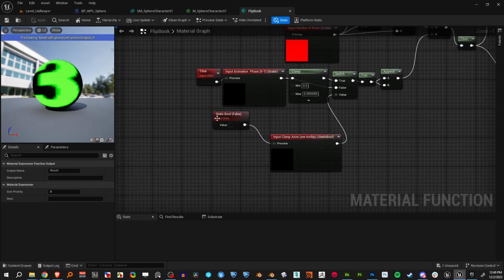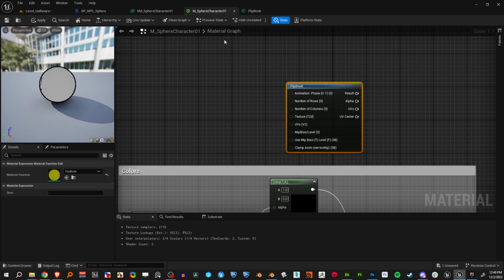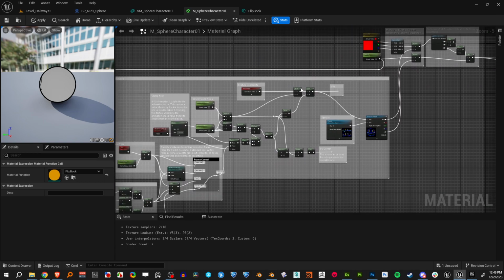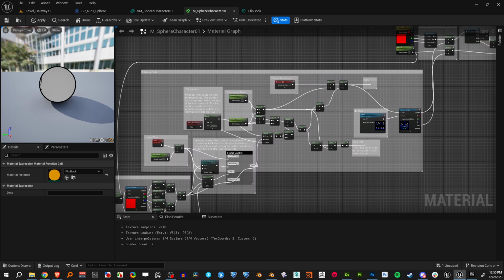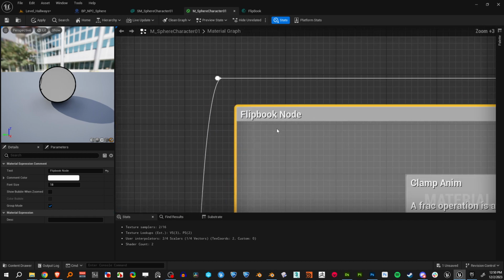And I had initially plugged in like a time multiply thing to slow it down and speed it up. But then when I saved it and came back in, it had like killed it. Like it didn't like that I'd put it in this. So I just took it all out. And so I just put it out here and connected things back up and just left it the way it was. So this right here is just the Flipbook node. As you can see, Flipbook node.